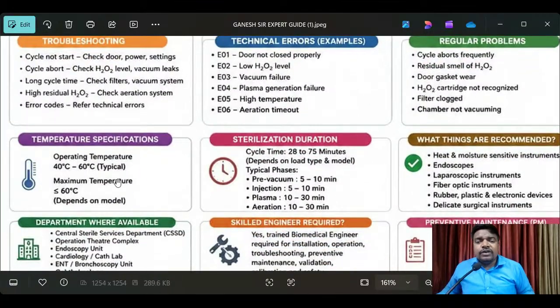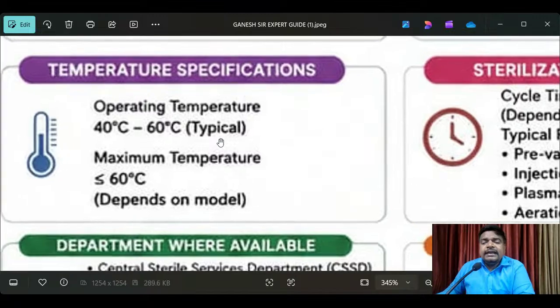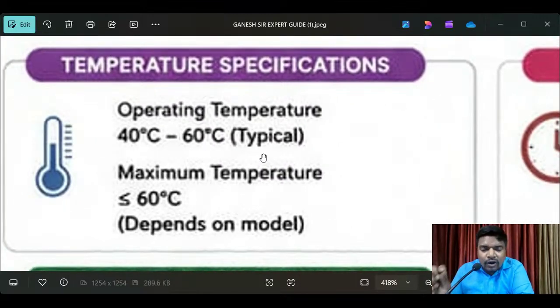So all these points I'm going to cover, and come to the plasma sterilizer temperature specification. See here, is it clear now, visible? See, whatever make or model you take, these are the typical specifications, these are the mandatory specifications, these are the required ones. Whenever you're going to face interviews, you have to collect these points.